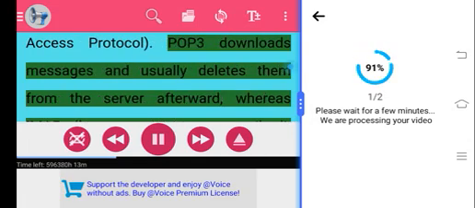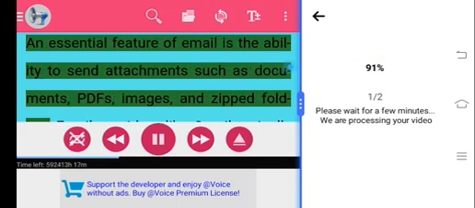POP3 downloads messages and usually deletes them from the server afterward, whereas IMAP allows users to access emails directly from the server, making it suitable for accessing mail from multiple devices like mobile phones and laptops simultaneously. An essential feature of email is the ability to send attachments such as documents, PDFs, images, and zip folders.